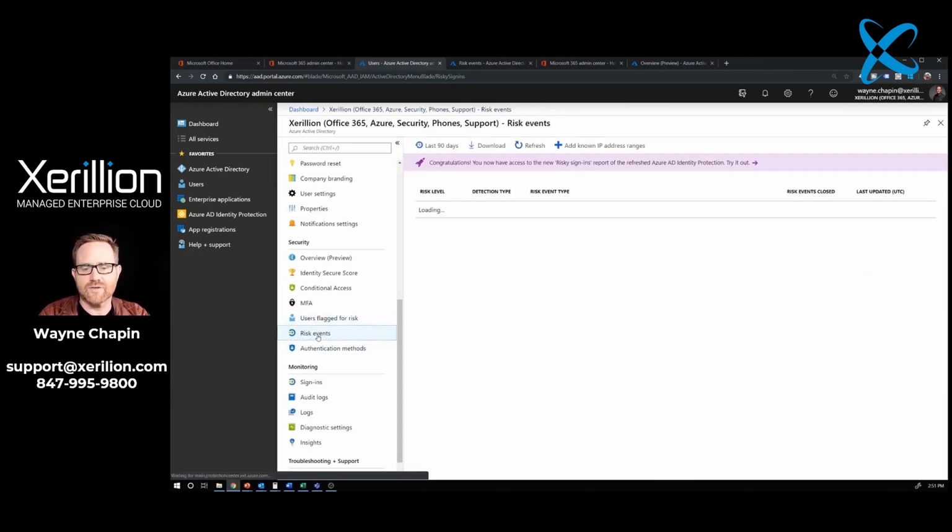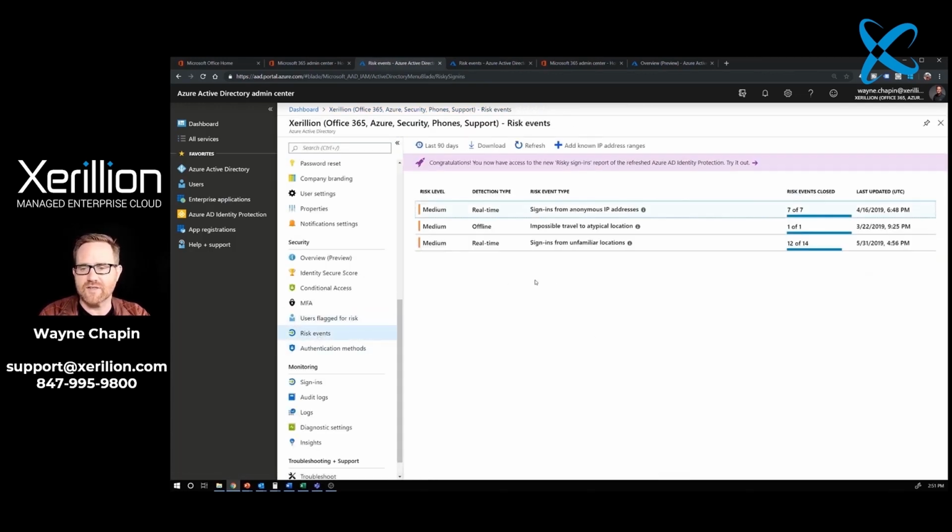Next, I'm going to go down to individual risk events, and you can see these right here. Sign-ins from anonymous IP addresses. That's not good. Impossible travel to atypical locations. So situations where we have a user logging in from their normal location and at the same time they're logging in from a location halfway around the world. That's concerning. And sign-ins from unfamiliar locations, well, places they just don't normally log in from.